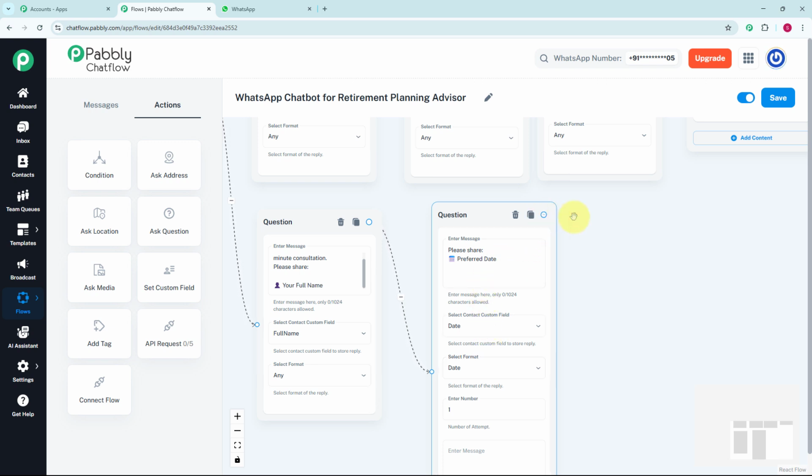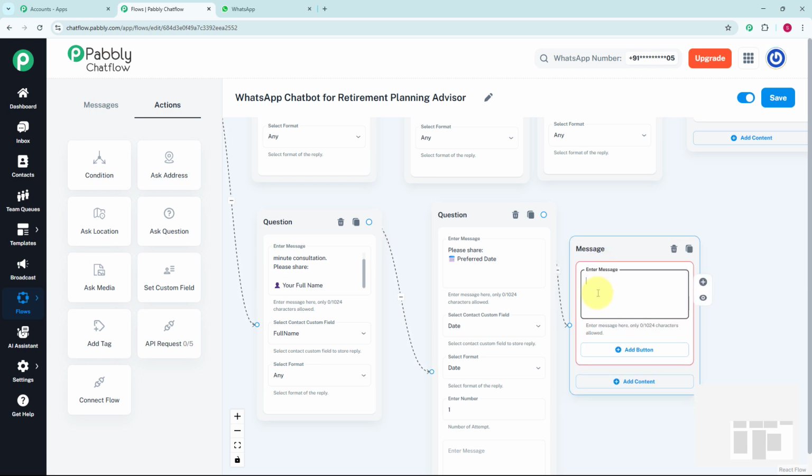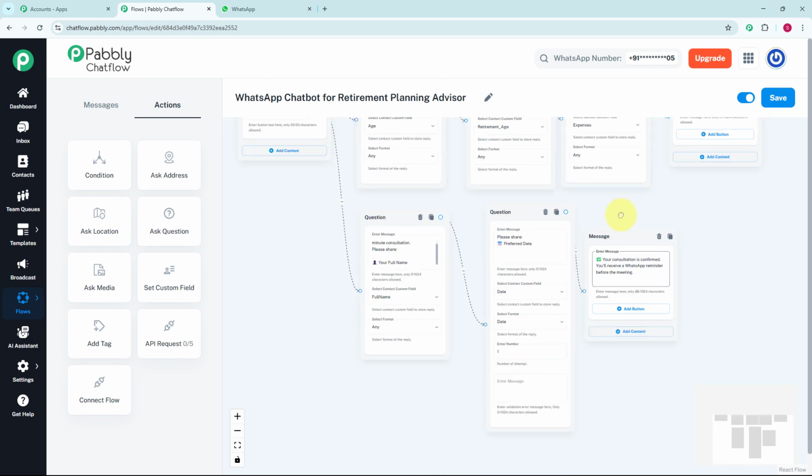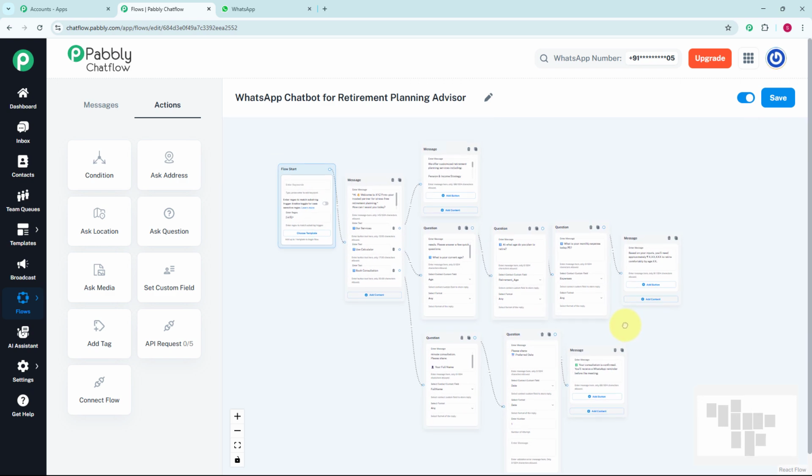For that I will just drag and drop, and here I am going to select text plus button. Now let's enter the confirmation message for our customer here. Here you can see I have entered this confirmation message for my customer. Now here you can see we have created a flow for our chatbot. So you can also create a flow like this for your business by just using Pabbly Chatflow.